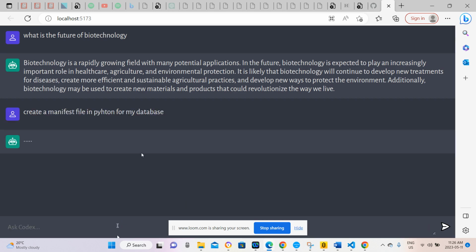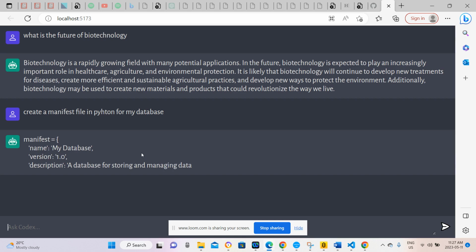Just asked it to create a manifest file in Python for my database. Now let's see, will it do it? So what it's doing right now is thinking. It's mimicking how we humans take time to process information and think to create an output.